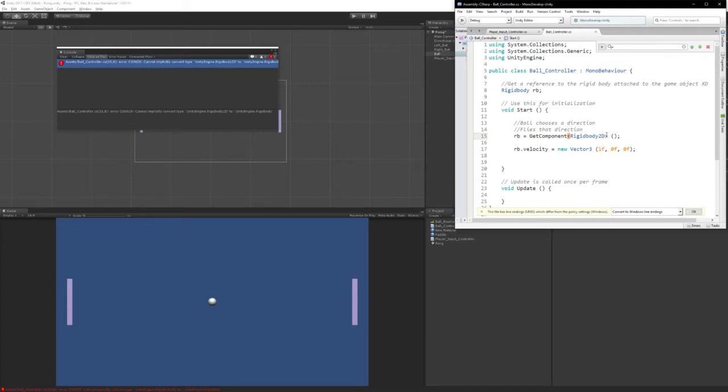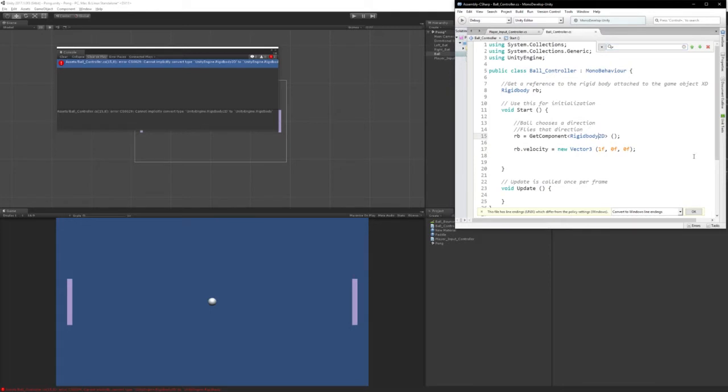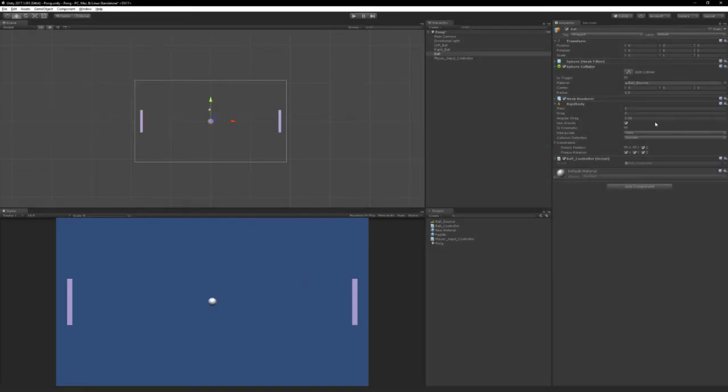I think it's this, because it had this highlighted, right? Rigid body 2D. Is it just rigid body? Would it be 2D still? I'm just gonna check this. Is that it? It was that. Yeah, dude, we didn't use rigid body 2D. We just used rigid body.